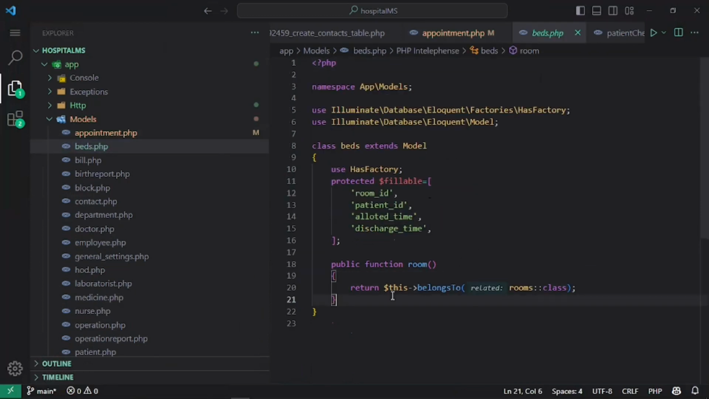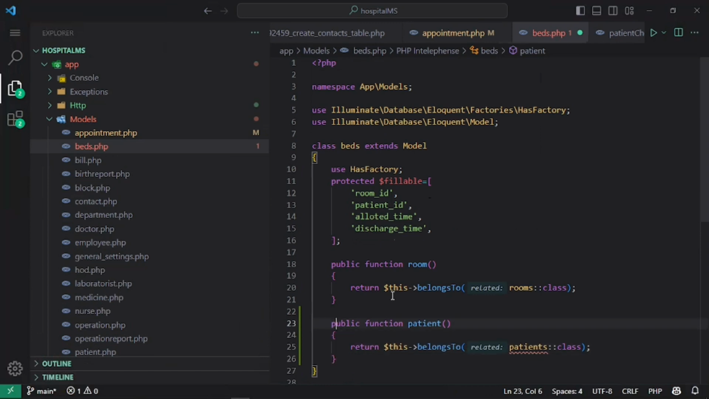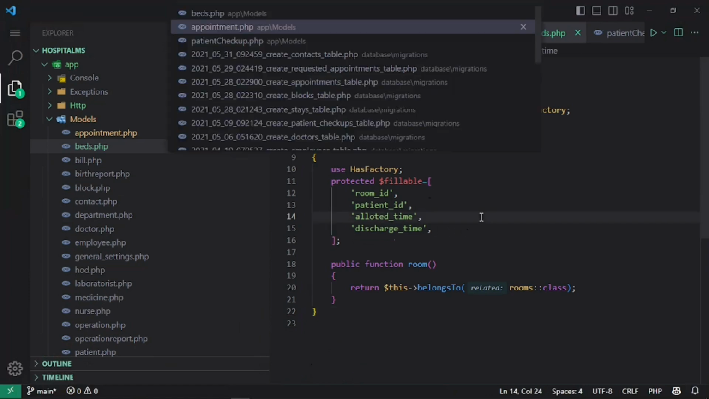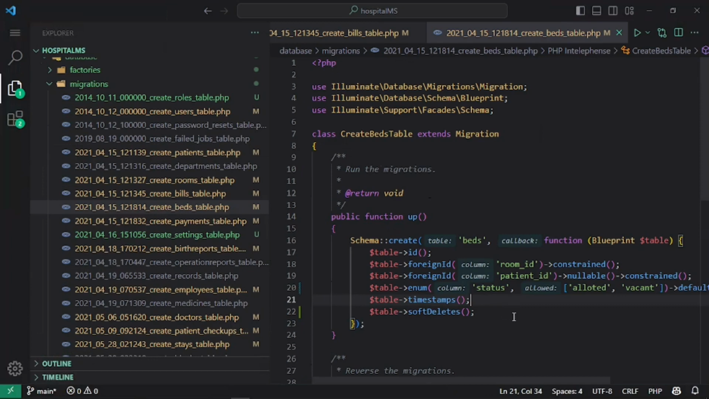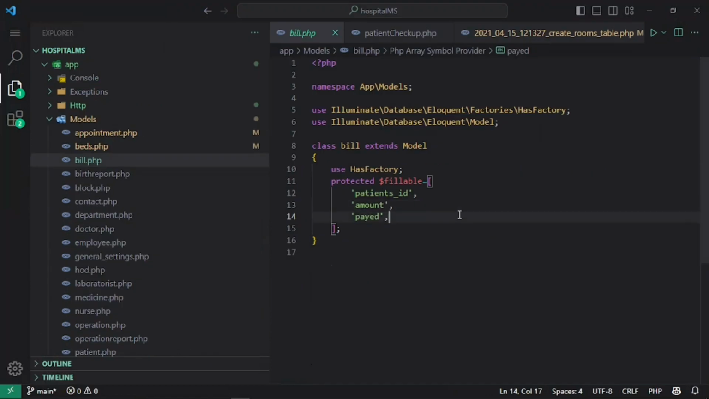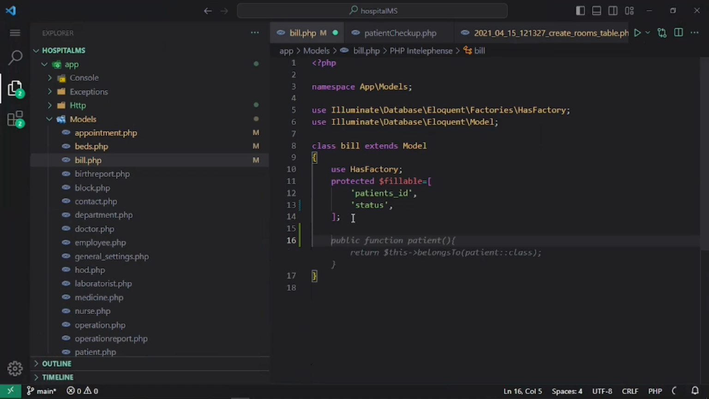After that we have bed. Bed belongs to a patient, and bed belongs to just a room. Patients are coming and going. We have added, I think, more information to the bed, so let's check out the migration. Okay, we got status, patient ID, and room ID. Okay, so in the bills migration, we have patient ID and status. Patient can be a relationship.